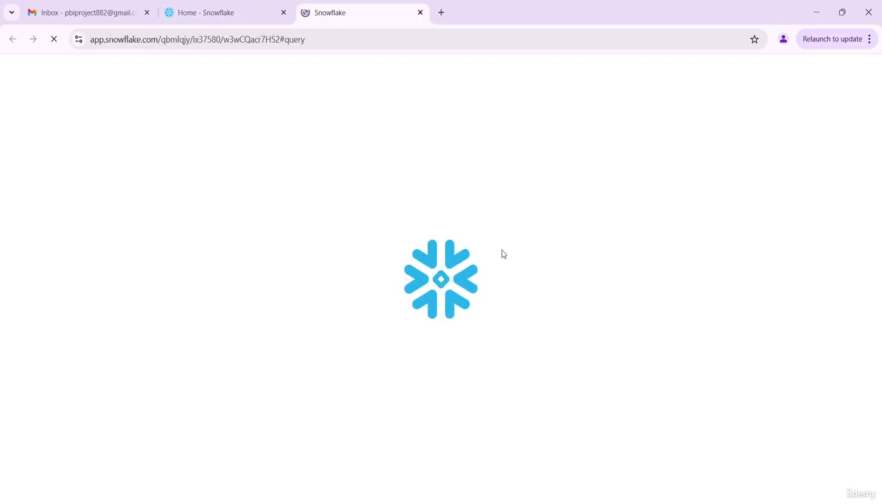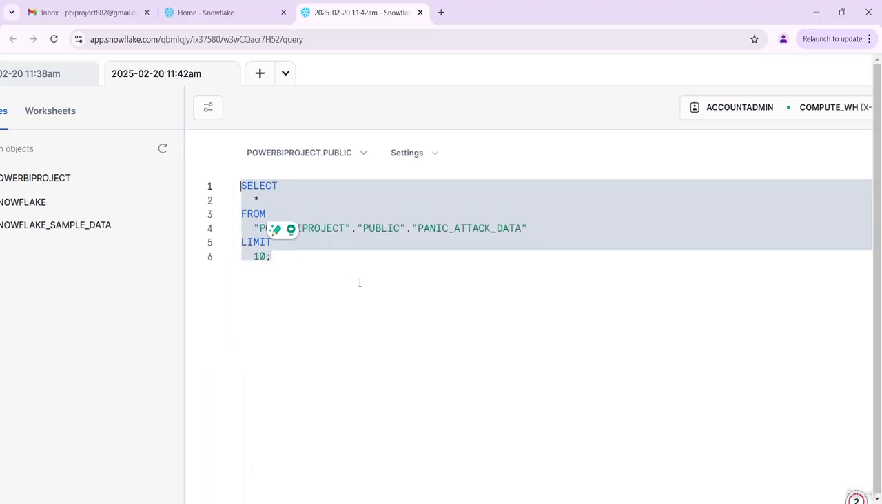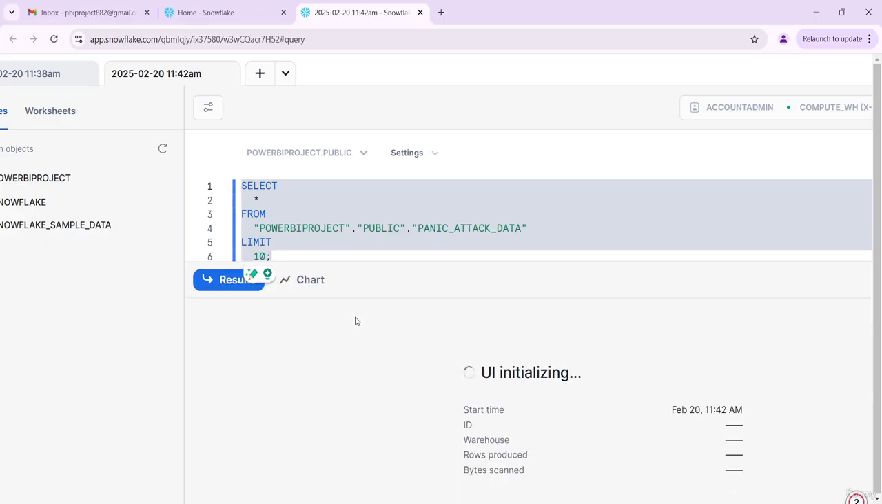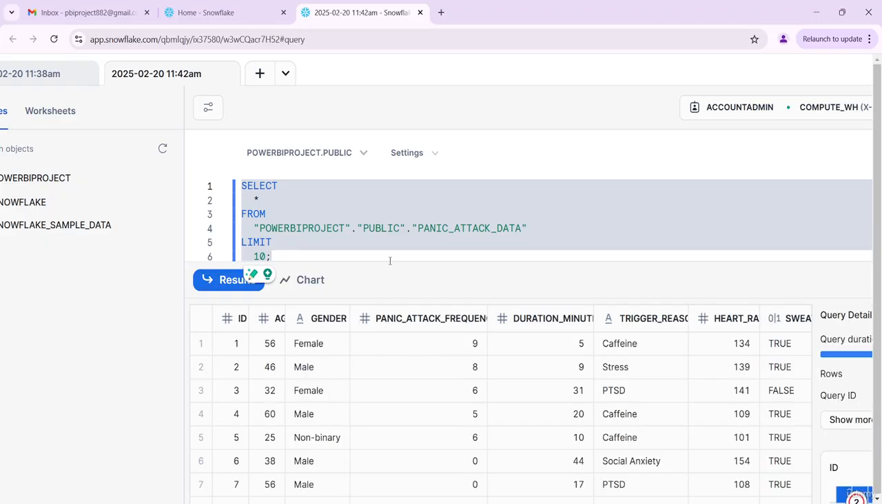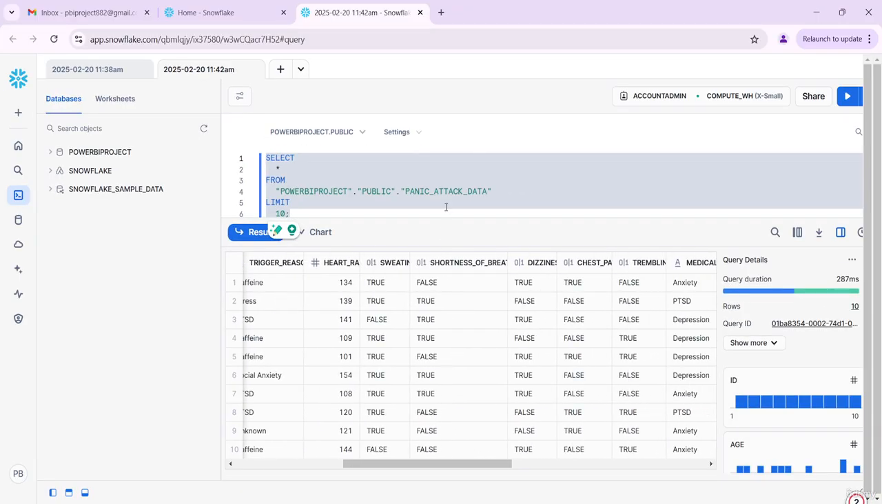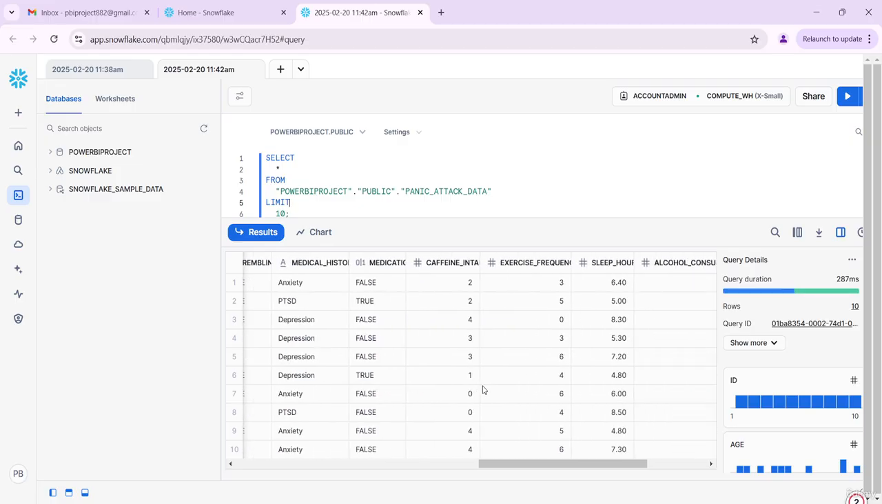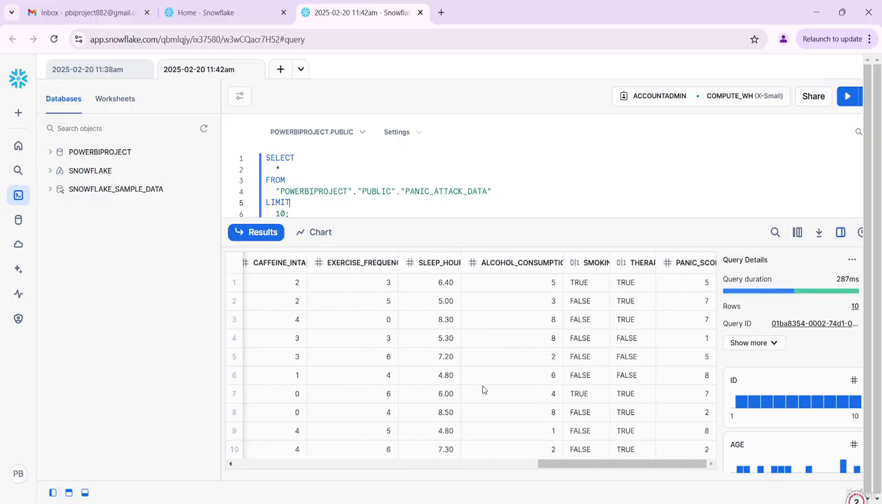All right, it might take some time. Fine. Now if we execute the simple select statement that you can see on the screen, if I select it and press Control Enter from the keyboard, this is going to show you the top 10 records from the output. And this is the result set that you can see. And that's how we have loaded our data into this table.